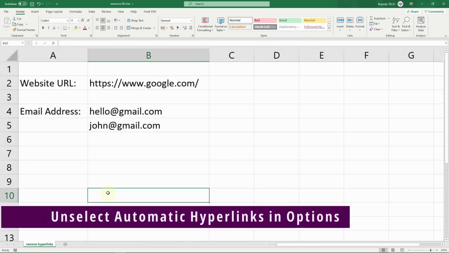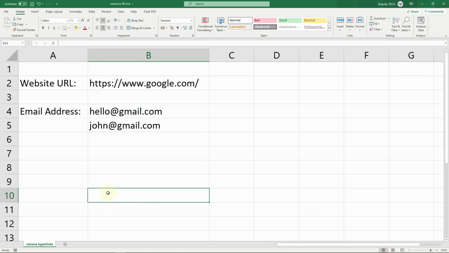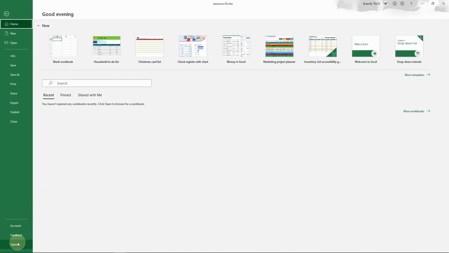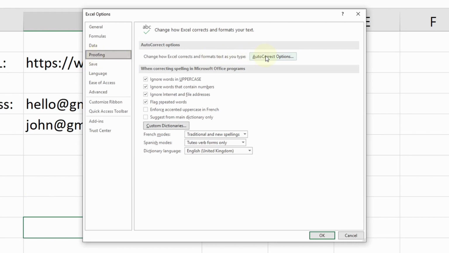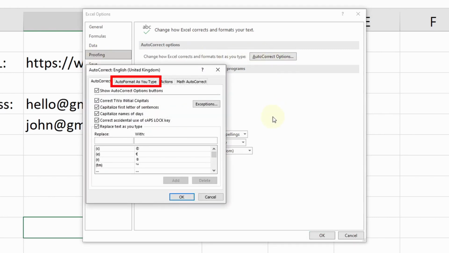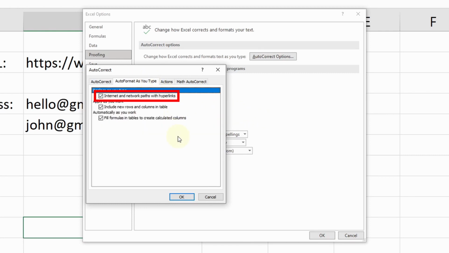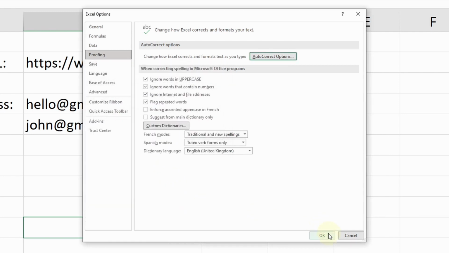Let's change the Excel options to stop hyperlinks from automatically being created in the first place. Click the File tab and then Options in the bottom left corner. Your Excel Options dialog box pops up. Select Proofing from the list on the left and click the Auto Correct Options button. On the dialog box that opens, select the second tab, the Auto Format as you type tab, and uncheck the first option, Internet and Network Paths and Hyperlinks. Press OK and press OK again.